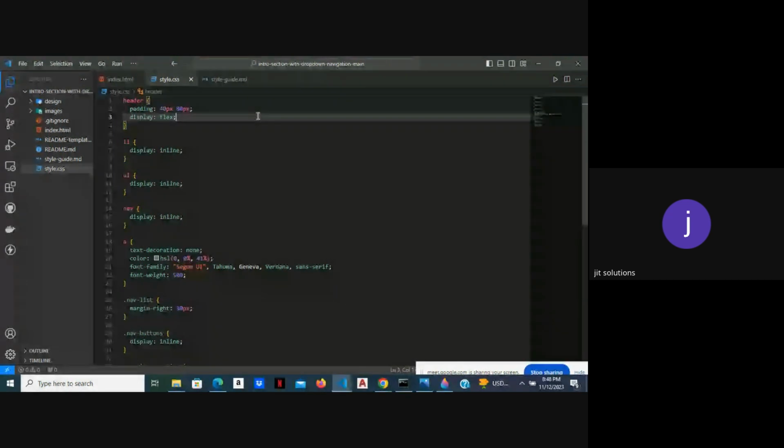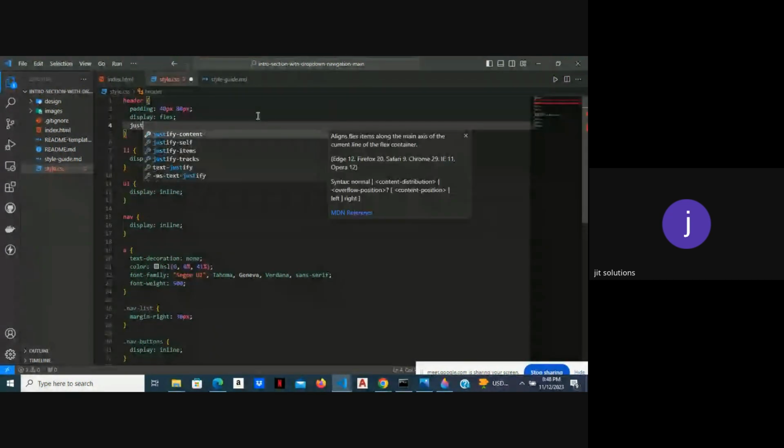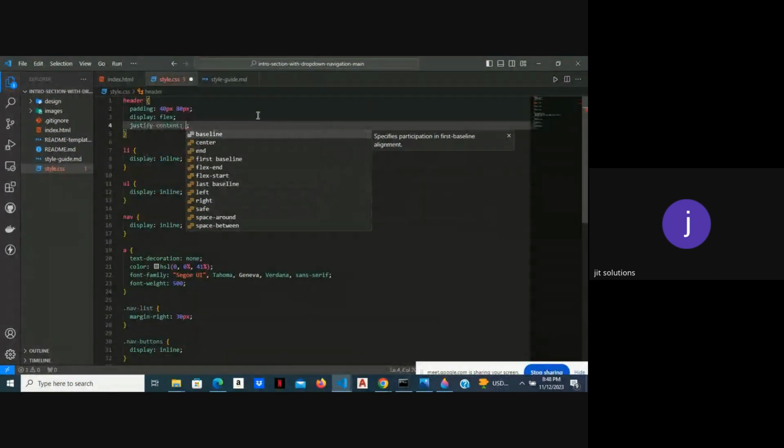And I say I want you to justify the content inside this header. There are different options: there's baseline, there's center, there's end, flex, and start. It will do you good to practice with each of these. What I want is a space between the two containers. From here I can see there's a space between, and it says flex items are evenly distributed in line. So let me choose that one.